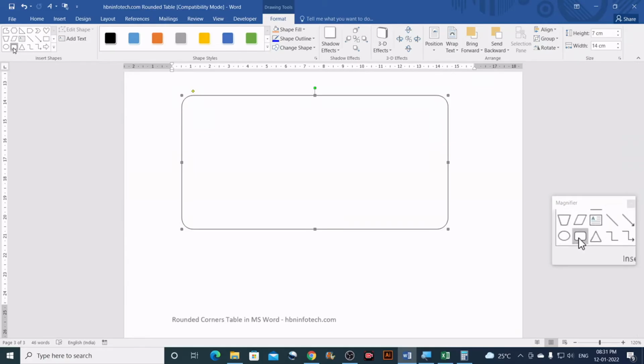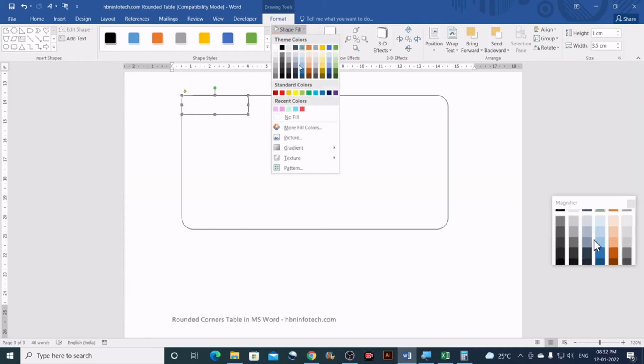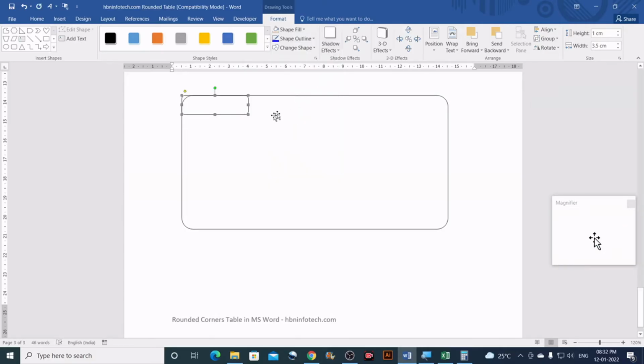You can take the rounded rectangle again, just create a small rounded rectangle, and then for the height I would enter 1 centimeter, and for the width I would enter 3.5 centimeters. Now you will need to match this corner roundness with the other rectangle. Before doing that, I would simply remove the shape fill, going to the format, shape fill, and clicking on no fill. This would allow me to see the object behind.